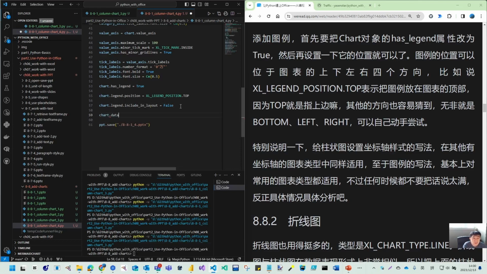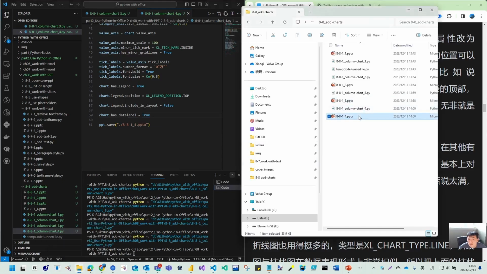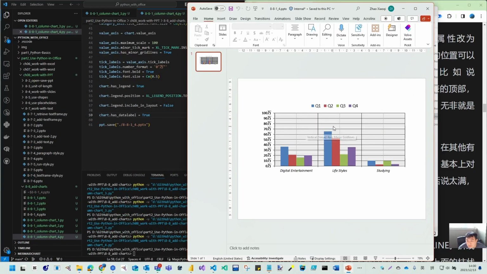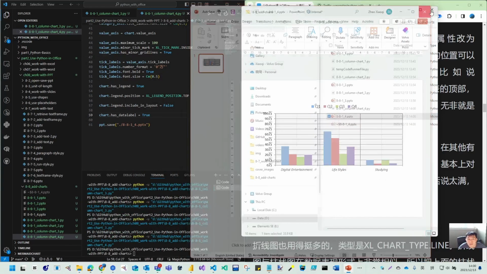Chart data label, has data label equal to true. Let's run this. It's just based on my guess, to see what happens. Oh, there's no data label coming.